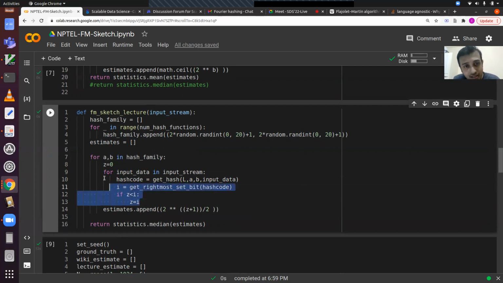So for this member of the hash family, we do this procedure. We get an estimate of z after looking at the input data only once. So you can see that there is only one single pass over the input data. We look at each of the input data only once, and then we get an estimate of z. And the final estimate for that hash function is given, as described in the slides, by 2 to the power z plus 1 by 2.